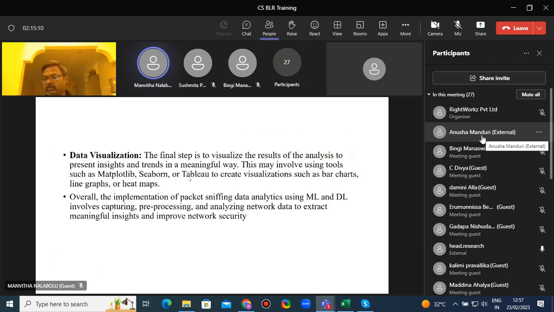This is the data visualization. The final step is to visualize the results of the analysis to present insights and trends in a very meaningful way. This may involve using tools such as Matplotlib, Seaborn, and Jupyter to create visualizations such as bar charts, line graphs, or heat maps. Overall, the implementation of packet sniffing data analytics using ML and DL involves capturing, pre-processing, and analyzing data on networks to extract meaningful insights and improve network security.